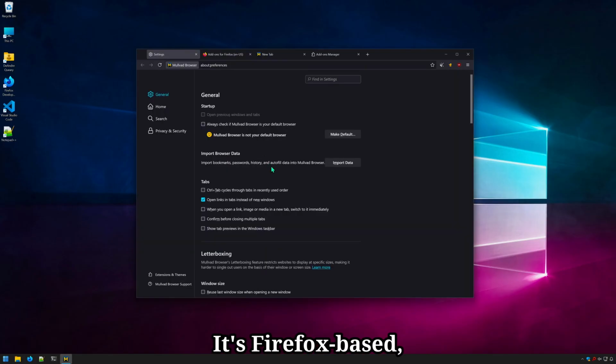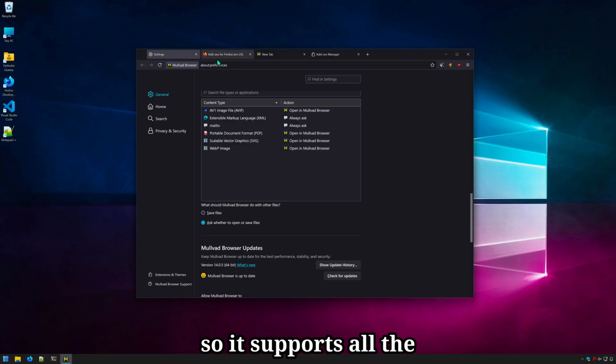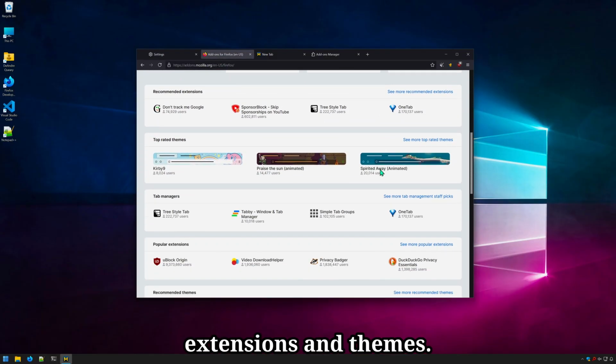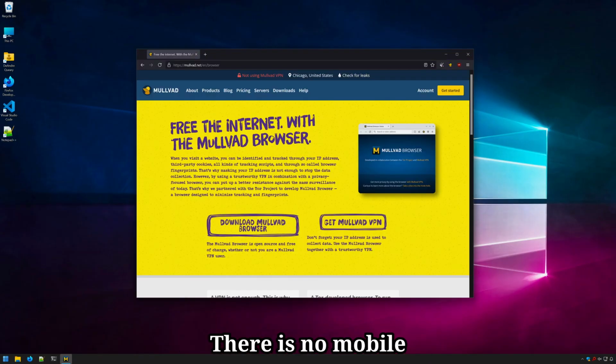It's Firefox based, meaning it's essentially a clone of Firefox that's been modified, so it supports all the Firefox features such as extensions and themes. However, it does not support Firefox syncing. There is no mobile version of Mullvad browser, unfortunately.